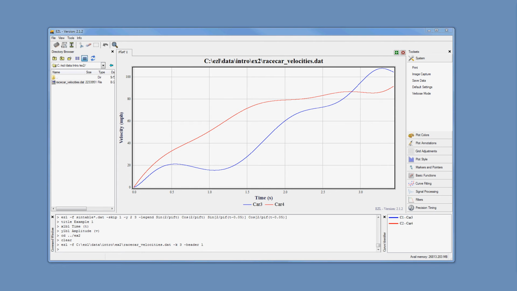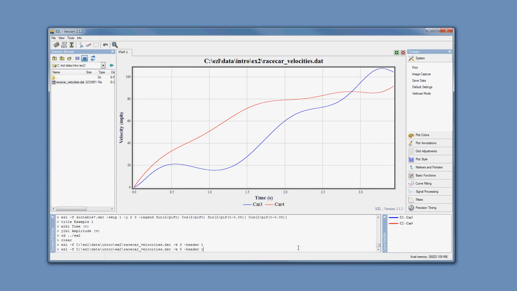Now suppose instead we wish to plot the curve for just one of the cars, say car 4. There's no way to do this with the file setup dialog, but we can amend the command which was just built. Press up and add a -regx car 4 to the end.